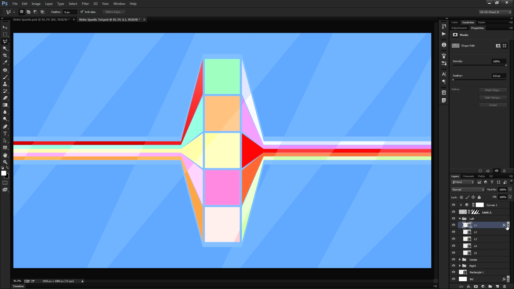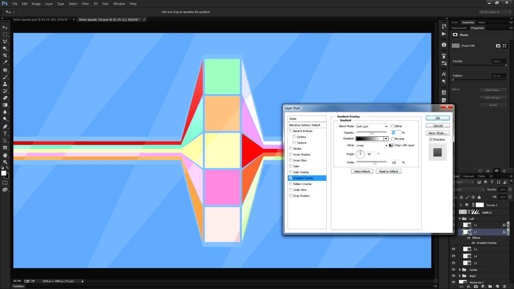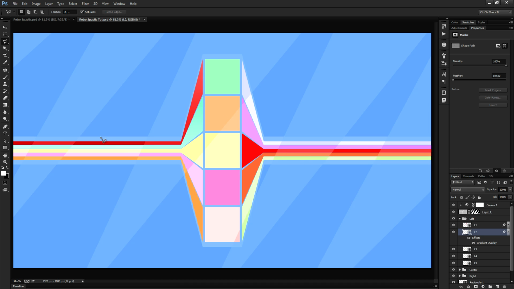So let's select layer 1, hold down the Alt key, or the Option key on a Mac, and click and drag the effects icon down to L2. And that will create a copy of that on L2. However, let's go to L2's Gradient Overlay, double-click that, and toggle the reverse. That way these two layers now have a gradient overlay applied in different directions.